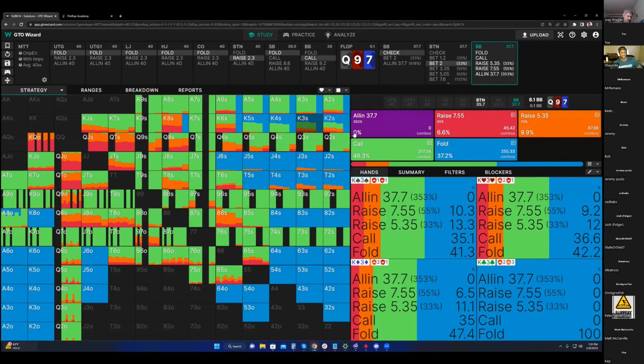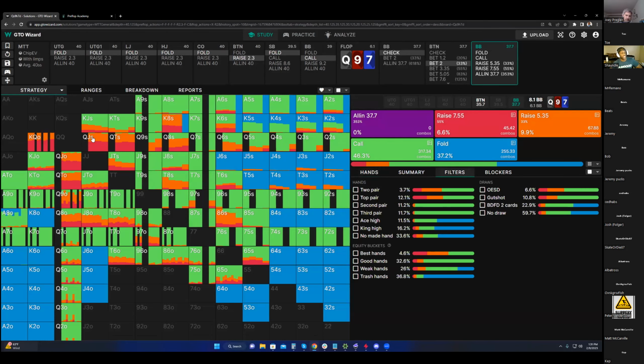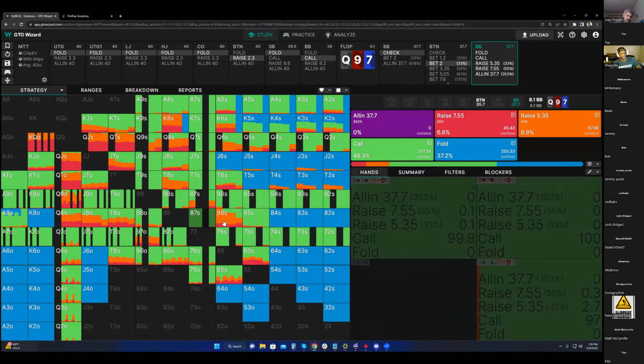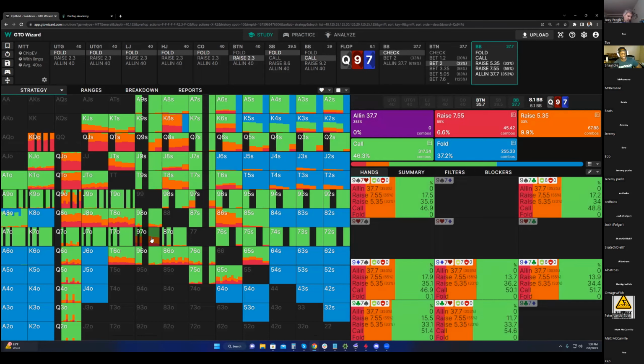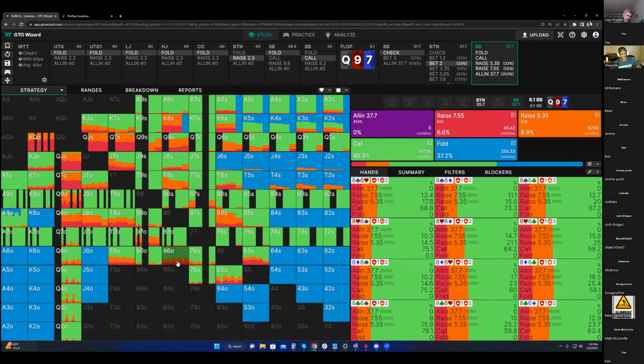But raising your best queens, we're still raising king-queen, queen-jack, and all your two pairs, pretty much. You said you were raising most of your straight draws. That's two pairs, just 8, 6.